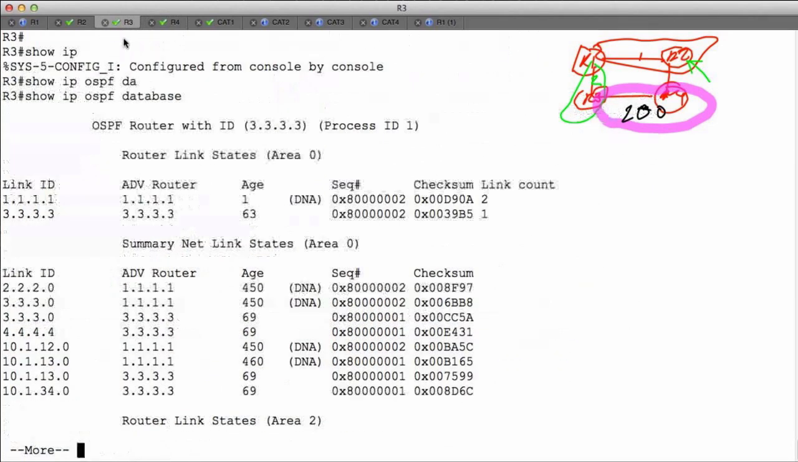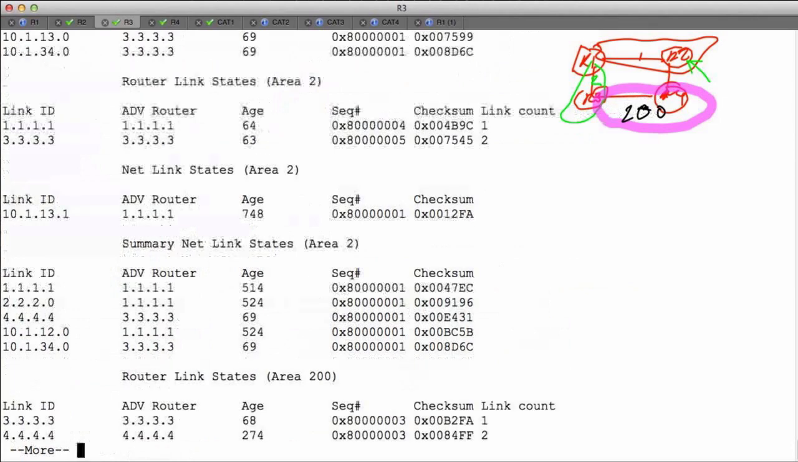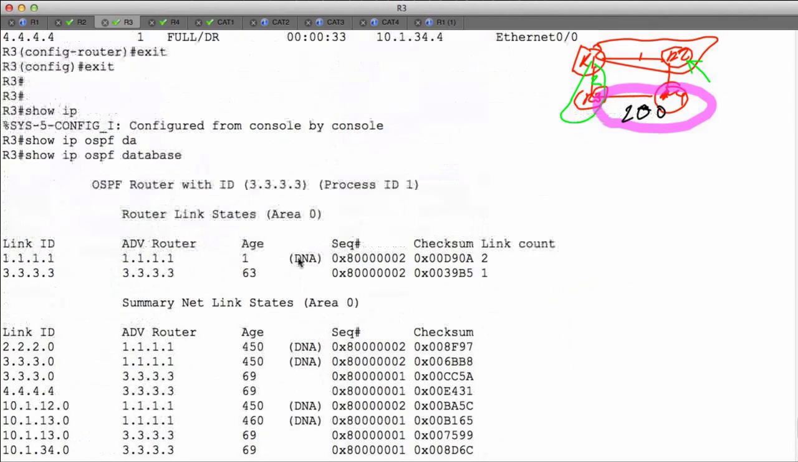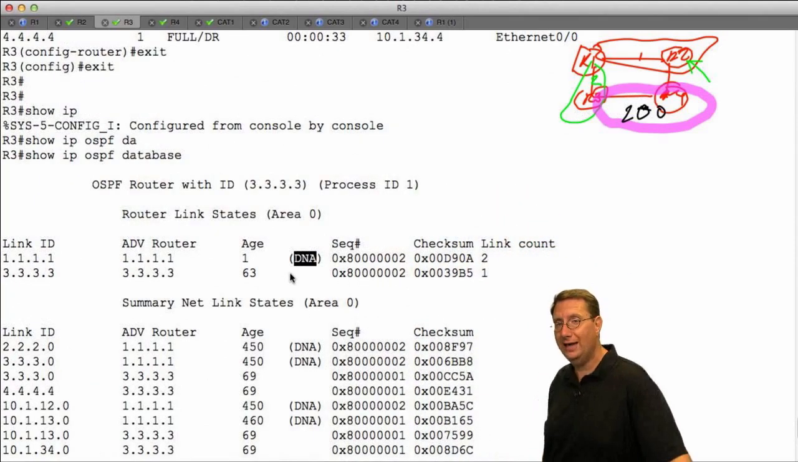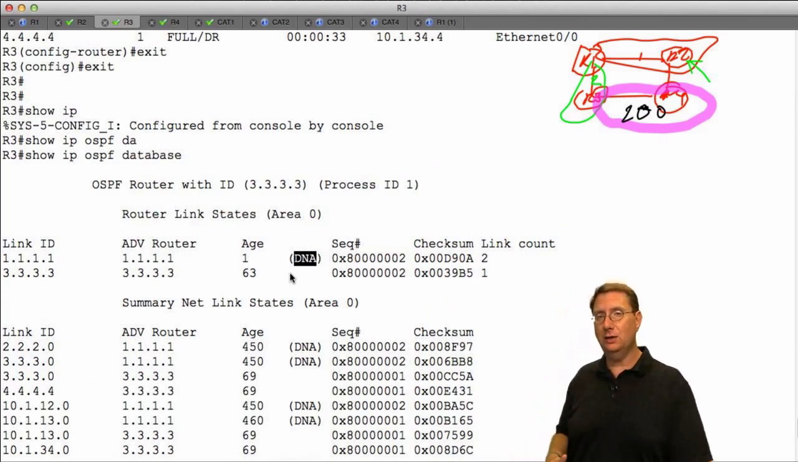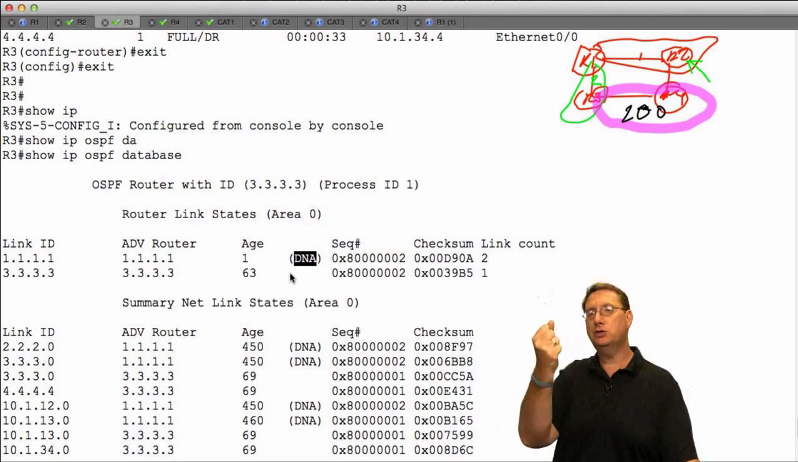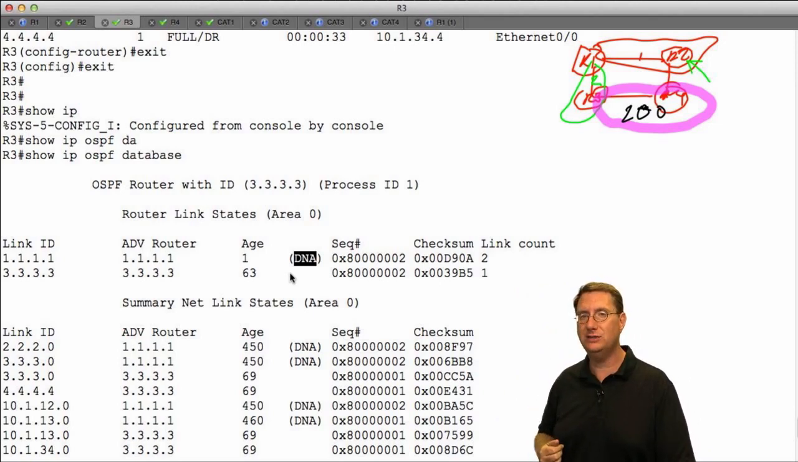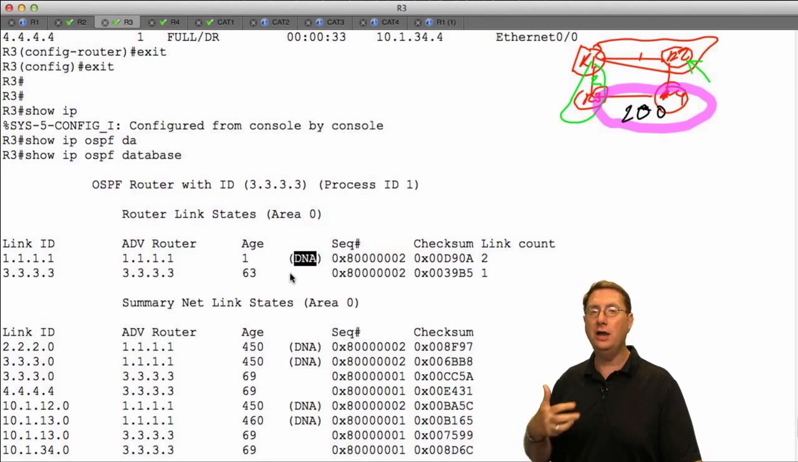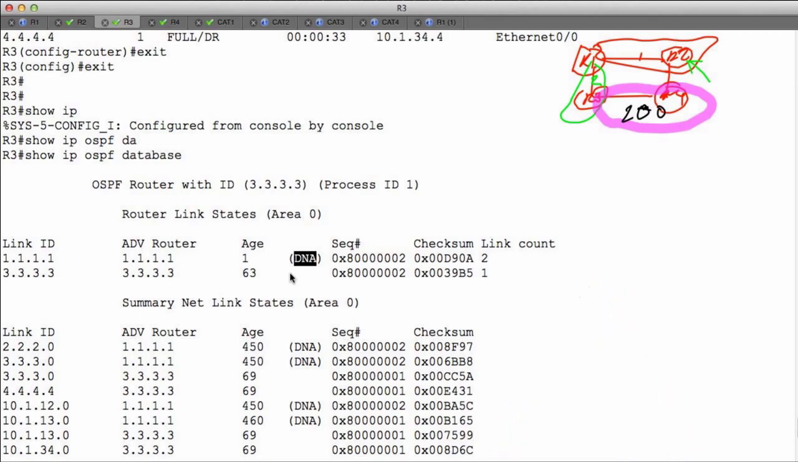Now notice I have everything in here, but what I want to call your attention to is this DNA. That does not stand for deoxyribonucleic acid. It stands for do not age. Because the virtual link that we used to get this peering up and operational pulled the control plane configuration such that R3 is going to be logically adjacent to area 0, it is going to be an on-demand circuit, which means it's not going to get reset by the system. Let's take a look at that.